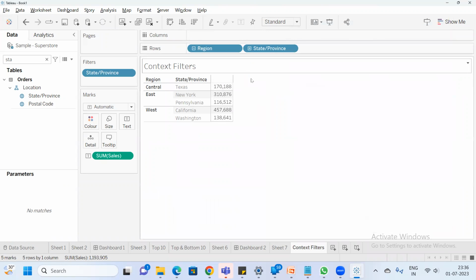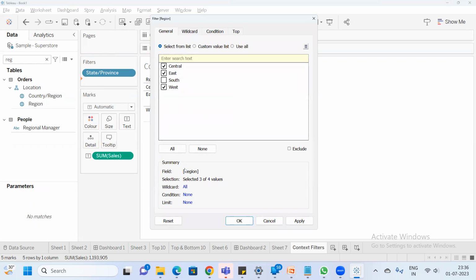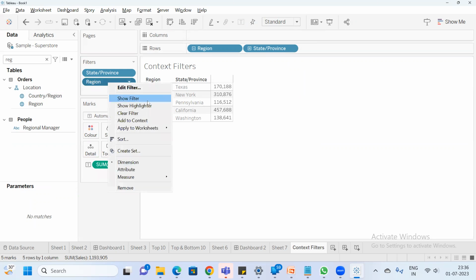Okay, so when I have done that, I'm able to see the top 5 states. 1, 2, 3, 4, 5. So this is a normal dimension filter that I have applied. So now I'll apply one more dimension filter, which is region. Say OK and show filter.